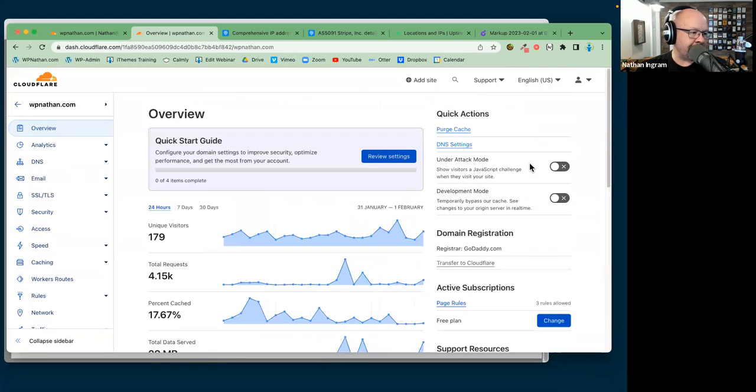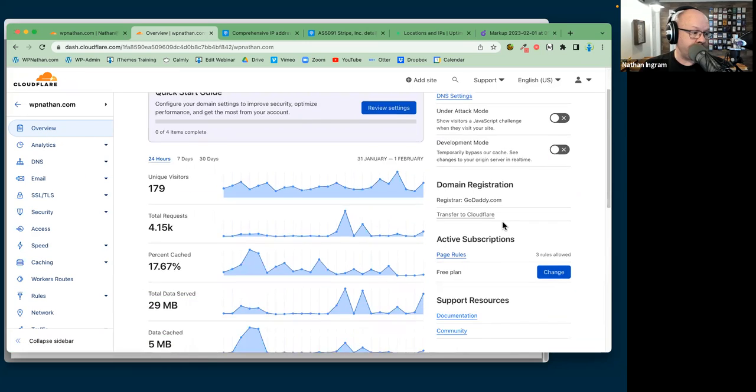And there's a couple things here I want to show you. If you're getting attacked, you can toggle on Under Attack mode, and that puts the managed challenge in front of all the traffic. That's really helpful. Here's also where you can turn on development mode, and here's where you can purge the Cloudflare cache. All of that is right here at the top level under Overview.